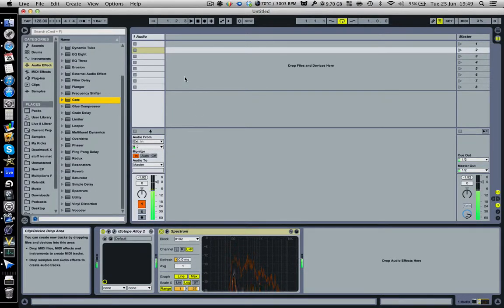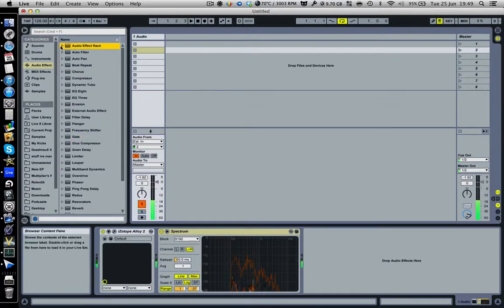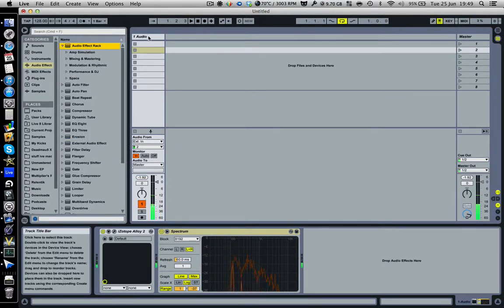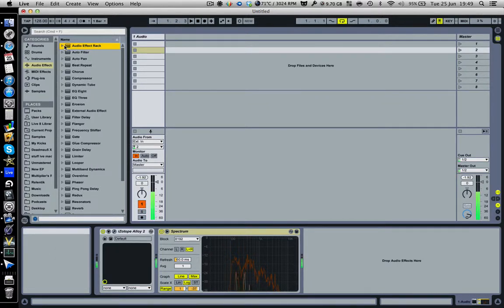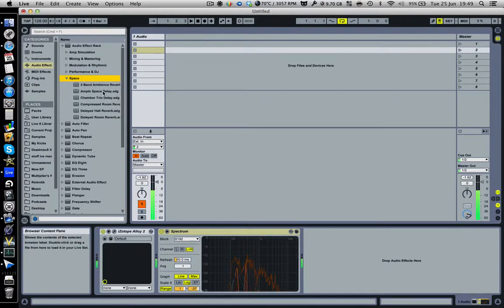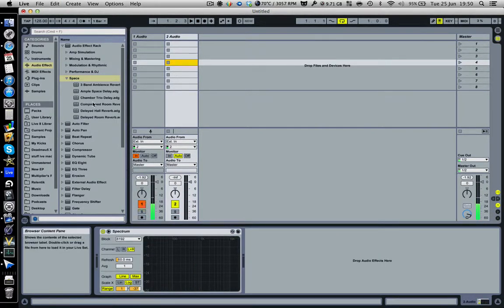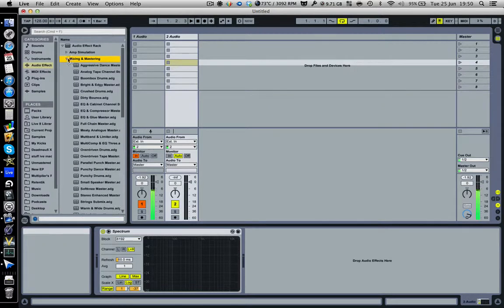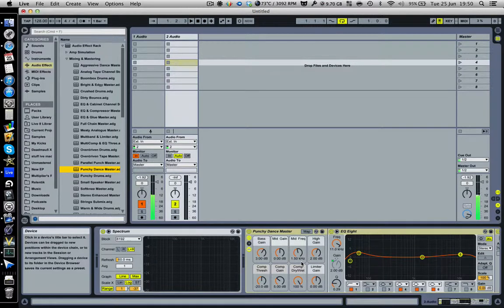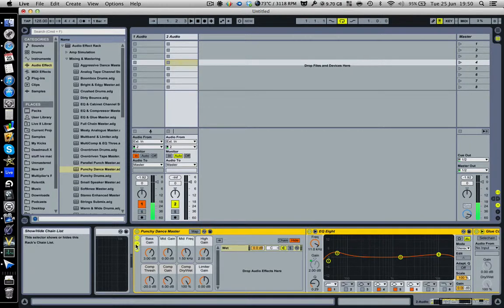So, let's start at the beginning. First of all, we've got the audio effect rack. Now, it's not really an effect, though you can drag it onto things, but really it's like a combination of effects. If we open it up, you see we've got amp simulation, mixing and mastering, performance and DJ, space, all these presets, each of which has lots of combinations of effects. Now if we just drag one out to show you, let's say mixing and mastering, punchy dance master. The cool thing about these audio effects racks is they've got tons of effects built in. I wonder if I can show you them all.